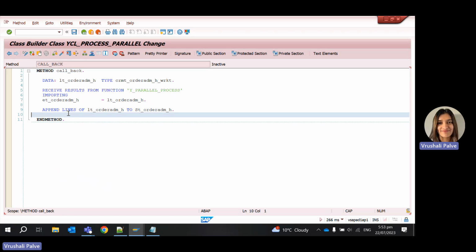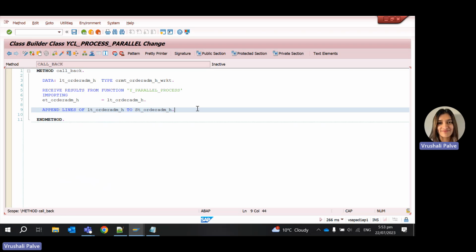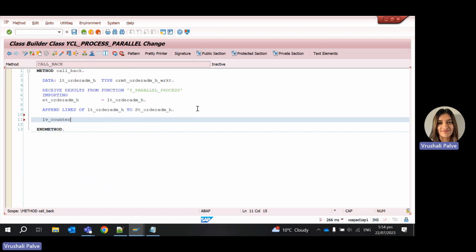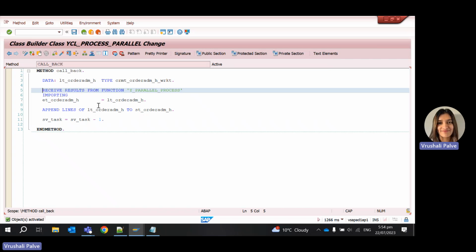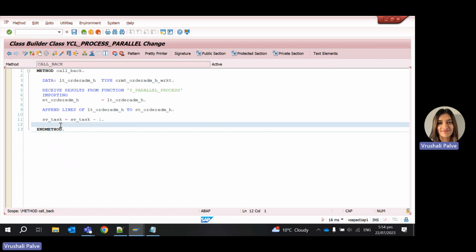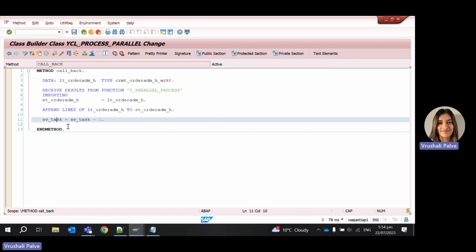Once we receive the results and do our internal processing, what we are going to do is take the SV task, or SV counter: SV task is equal to SV task minus 1. So the first session went by, we have received the results for the first one. In that case, the task was 1, so it will be 1 minus 1, 0. The second time, it will be 2 minus 1, 1.